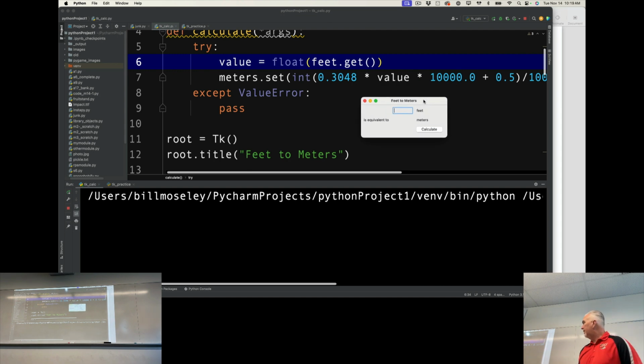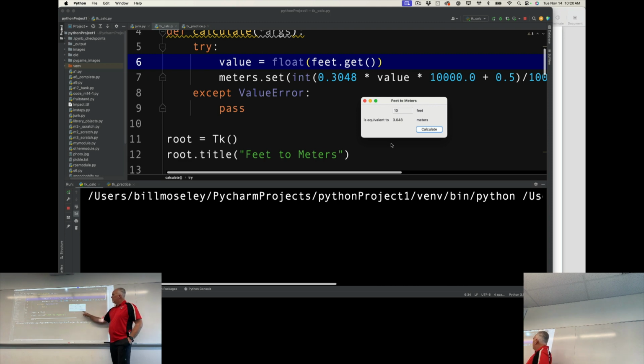So I have this little window that pops up, and if I put in a value in feet and I hit calculate, it shows the equivalency in meters. So what it makes use of is we've got 4 different label objects. So we've got an entry, a label, another label, and this is a dynamic label that will take the results of the conversion function and display them, and then a button that triggers the conversion.